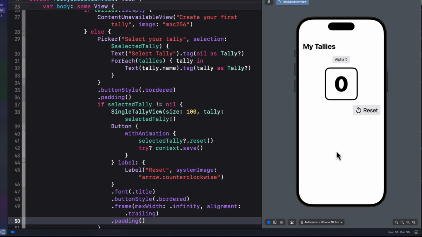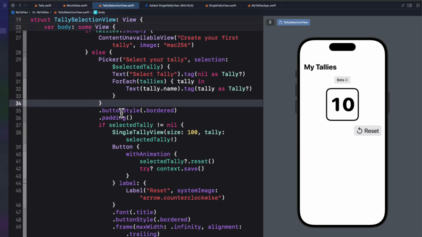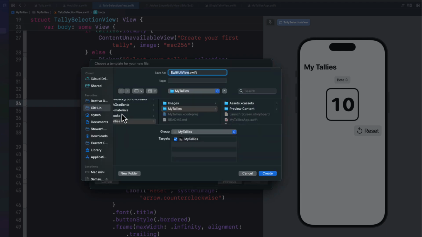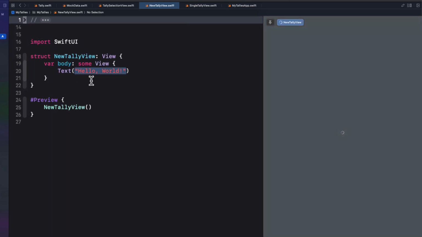The last thing we have to do is to allow our user to create a tally and then test on our simulator that our tallies are persisting. So let's create a new SwiftUI view, and I'm going to call it NewTally View. Let's import SwiftData.